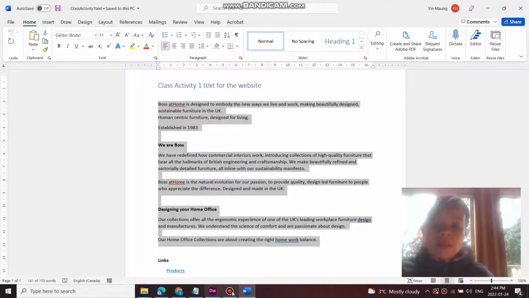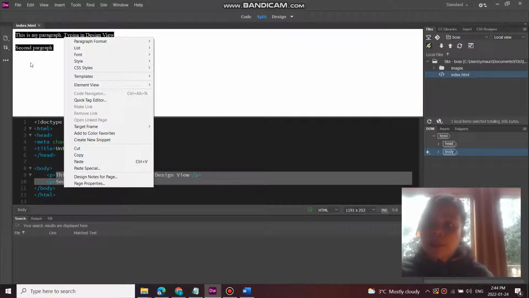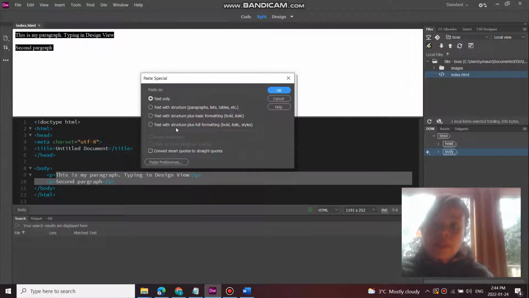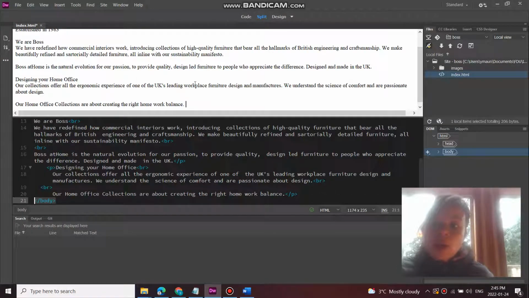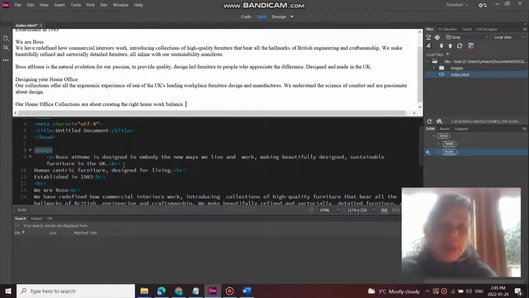I'm going to copy that, and then I can paste it in here. Right click, paste special, and then you can choose whether you would like to paste text only, or paste text with structure, so I can keep the headings and so on in there. Let's see what that looks like. It might not always be the best idea, but sometimes it is. If it has a lot of extra junk formatting, it might be annoying. You can see that here it's entered BRs, line breaks, which I don't want. We don't want to ever design with line breaks.